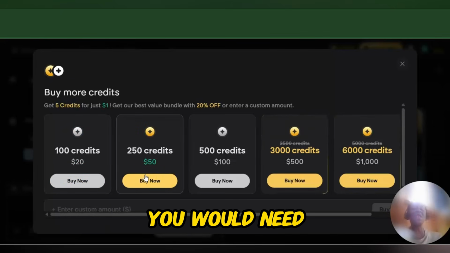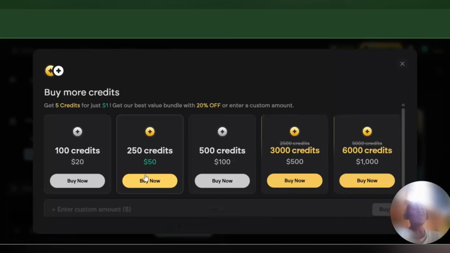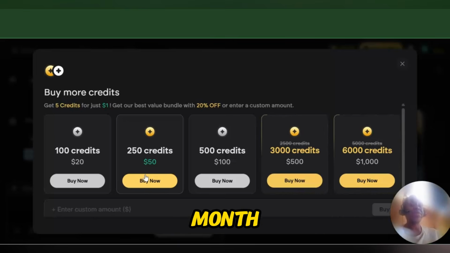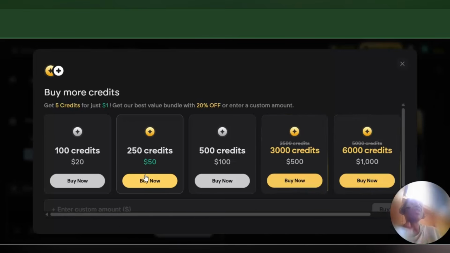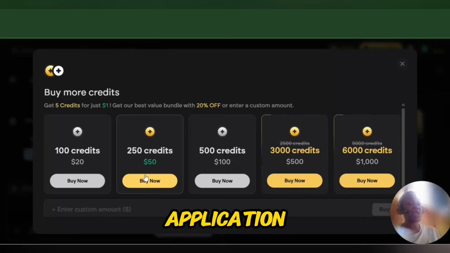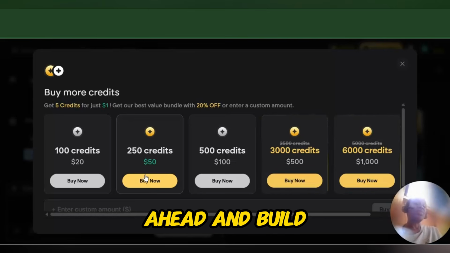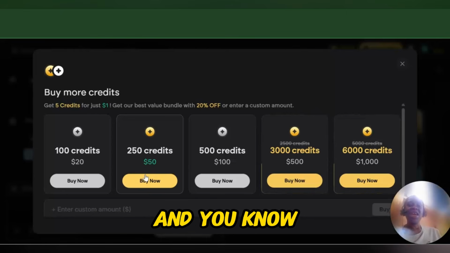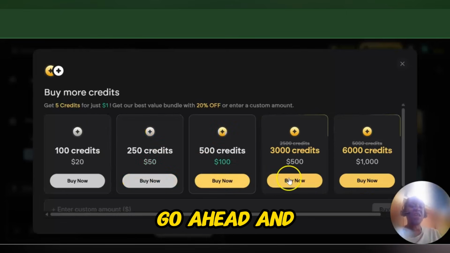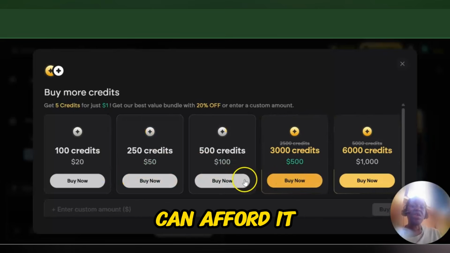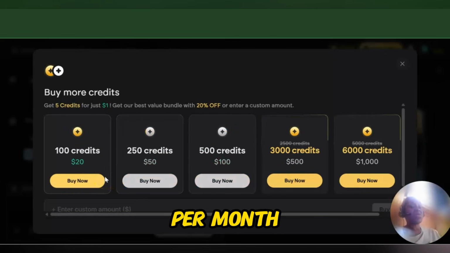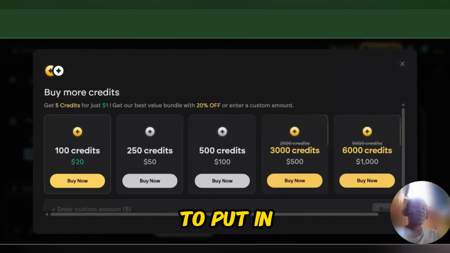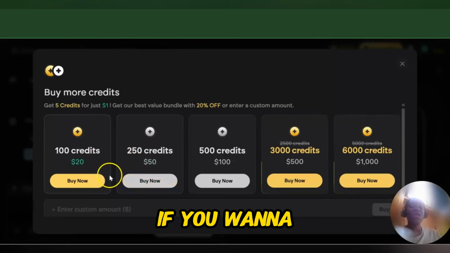Now, the reason why you would need more than that is if you deploy the app with Emergent, it's going to be 50 credits per month. So if you know that you're going to be doing something, maybe a paid application, you can go ahead and build that app, keep it in Emergent, 50 a month. And if you can afford it, buy your credits per month. So this one would last you for 2 months. So you just need to put in $20 every couple of months if you want to keep hosting it.